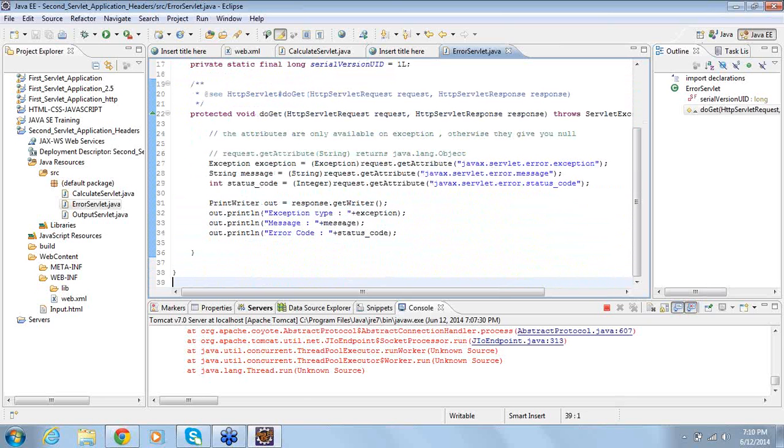Okay. Is this clear? The exception concept? Handling the exception in servlets? Or do you guys have any other questions? Do you have any questions on it?